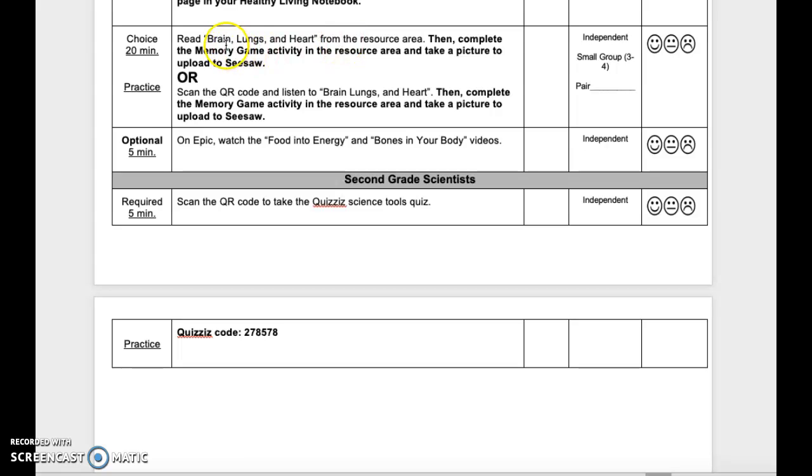Choice. Read Brain, Lungs, and Heart from the resource area. Then complete the memory game activity in the resource area and take a picture to upload to Seesaw. Or scan the QR code and listen to Brain, Lungs, and Heart. Then complete the memory game activity in the resource area and take a picture to upload to Seesaw. This is a 20-minute practice activity. This can be done independently or small group or pair. Reflect when done.